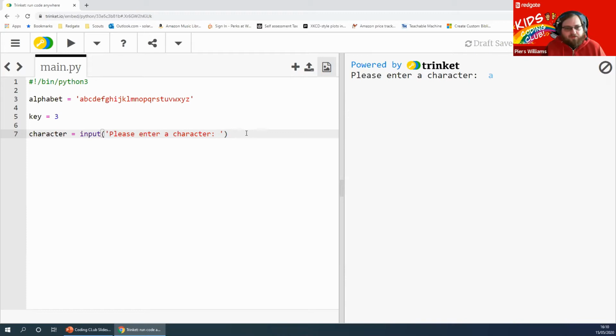Right. So our next task is to find the position of the character the user has entered. In this case, we're going to create a variable called position, and that is going to be the result of alphabet.find. This is a function that string provides, that's why we have to do alphabet.find. It will apply to the alphabet, which will have these values up here, and we're going to ask it to find the character that the user typed in.